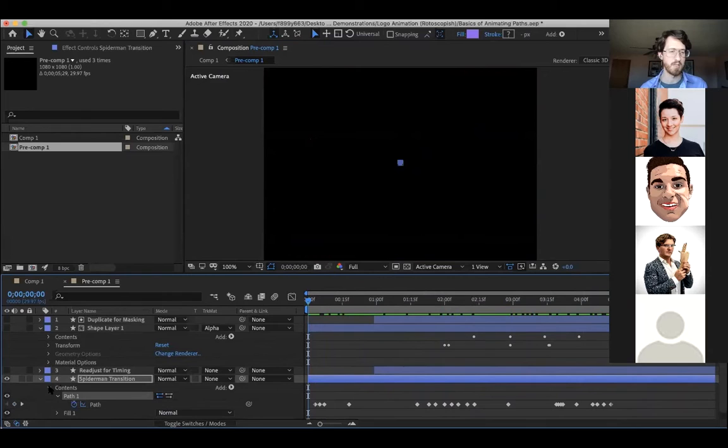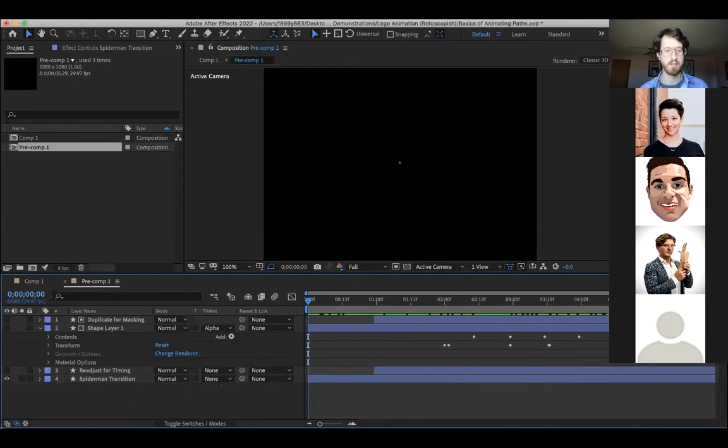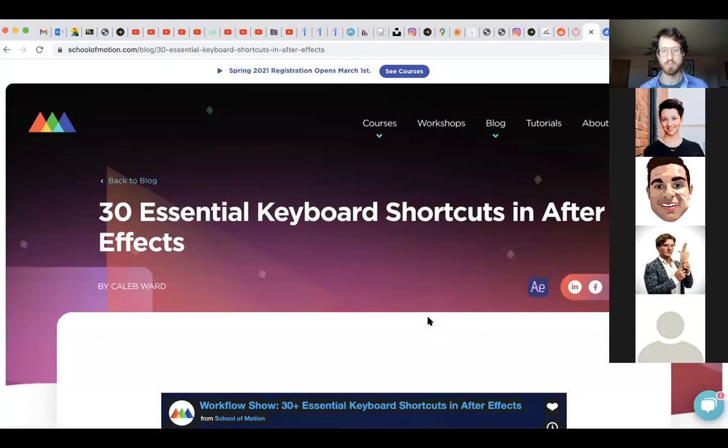So the tools that we're going to be using, and I have a couple of resources for you for hotkeys that I want to share as well. Let me pull up that page so that you can see. There are some awesome hotkey solutions on the School of Motion website. I'll put this link in the chat as well as our Microsoft Teams channel in case this is something you want.